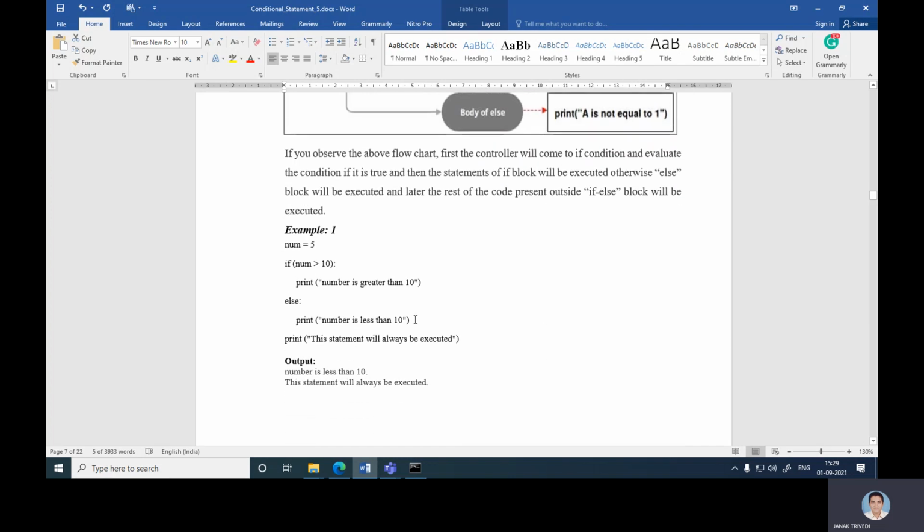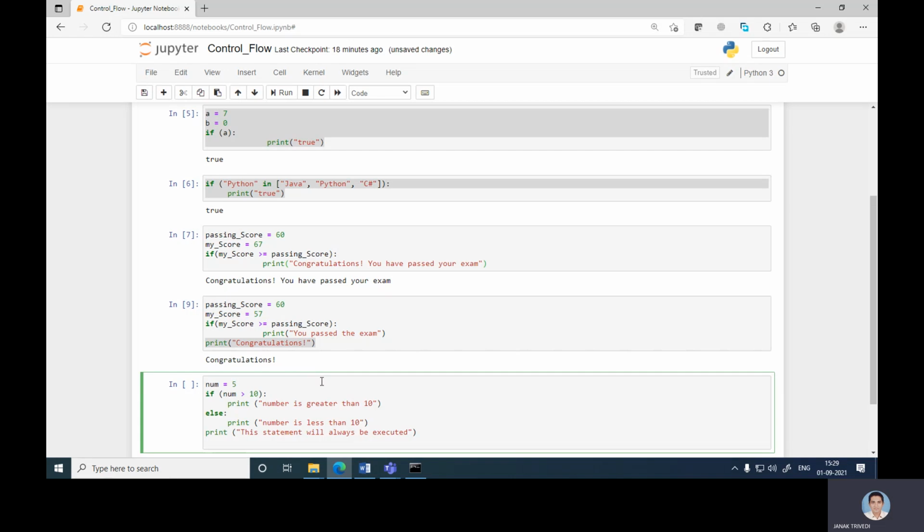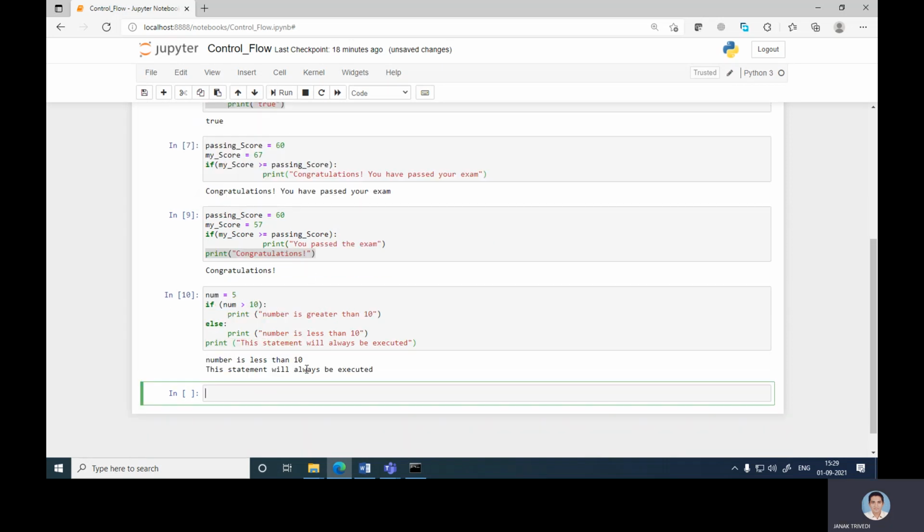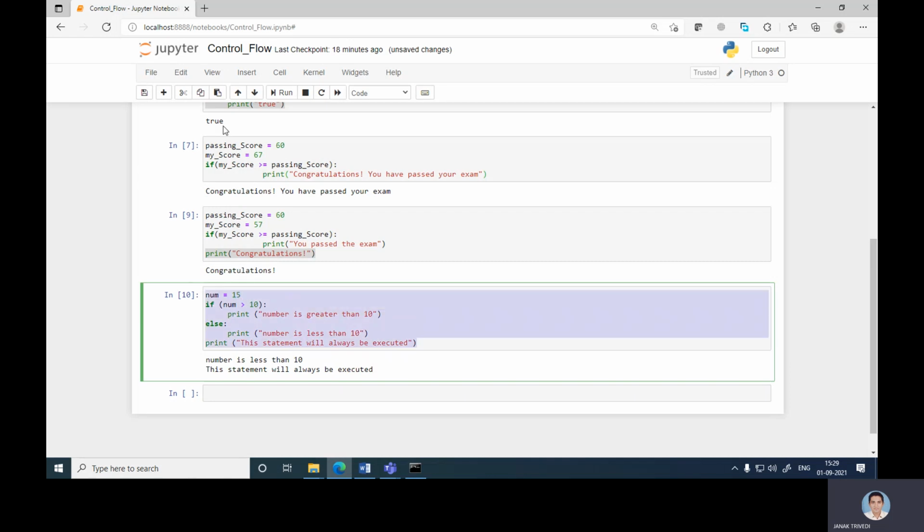So we can try to understand with this particular example: if the number 5 is given, if the given number is greater than 10, then print number is greater than 10, else number is less than 10. And this last statement is executed as in the earlier question, because it is not part of the if and else block. So this statement is always executed whether the number is greater or smaller than 10. In this case, the number is 5, so it is less than 10. So let's check. It is less than 10, so this statement will be executed. You can also check that if it is 15, the first statement and last statement will be run. So the number is greater than 10, and this statement will be executed. Okay.